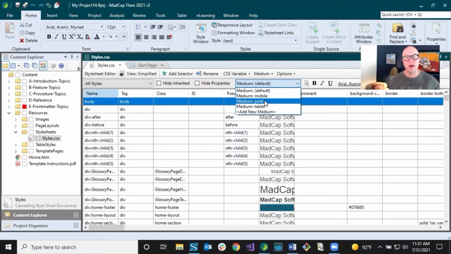Now, there are a couple of other things in here which say medium mobile, medium tablet. Those are technically media queries. They're not mediums. And so we are actually going to talk about those in the next video, but they are just kind of grouped here with the mediums because they are such close relatives. Just know that they are different and they're used for different purposes. Okay, so just wanted to let you know that right out of the box, you've got these.